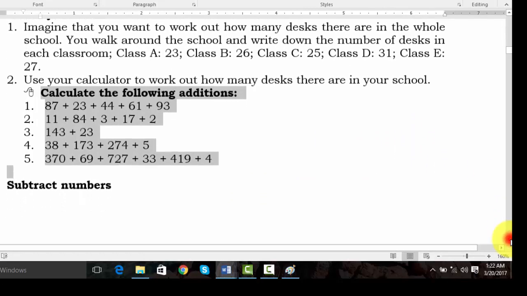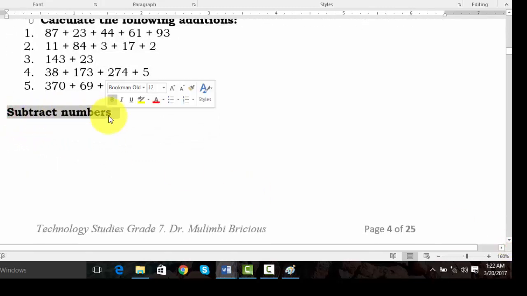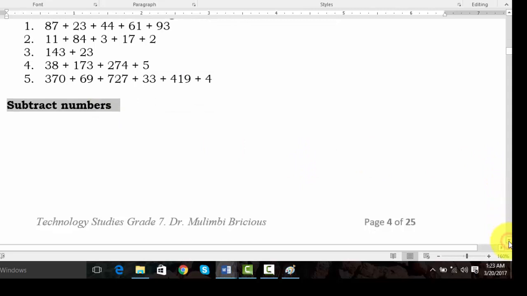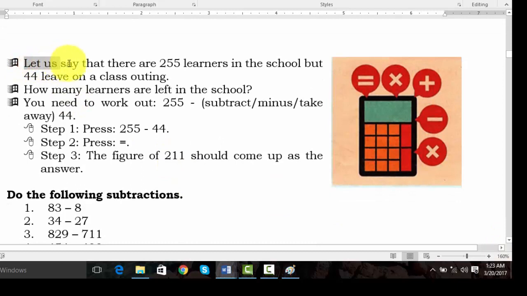Equally, you can also subtract numbers on a handheld standard calculator. The process is just the same as the way you did in addition. For example, let us say that there are 255 learners in the school, but 44 leave on a class outing. The total number of people in the school is 255. Now 44 will go out on a tour. So how many learners are left in the school if 44 people go on tour?